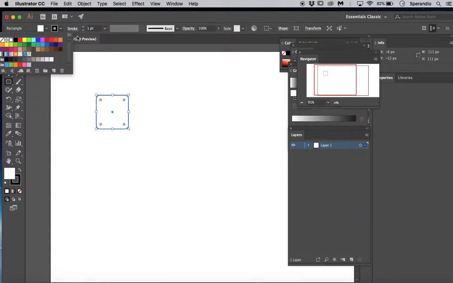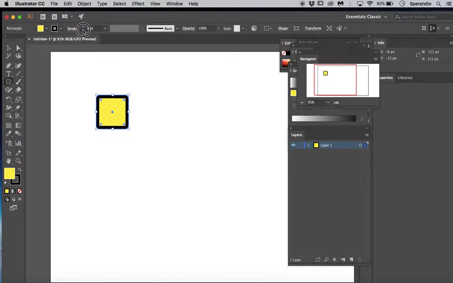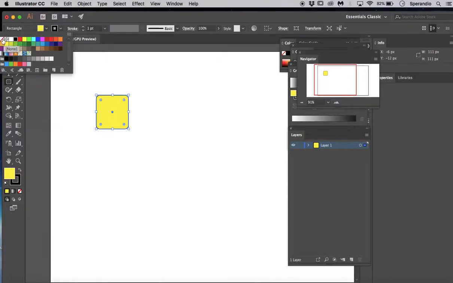Up top are all your options for the tool that's on the side. So I'm going to make it yellow. The stroke is the outline. I'm going to take the stroke off. If I kept it on, you can change the size of it right next to it. It has the points, so you can see it increasing, decreasing. Then the white space with the red slash means there is no stroke.